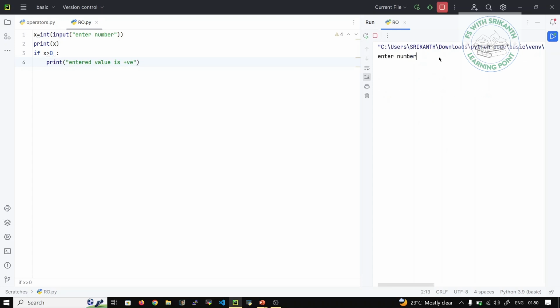Same way, suppose I enter minus 48. Then you observe it prints the x value, but it never does anything. It never responds to your condition. It just stops. Why? Because the condition is false. So it never returns anything.